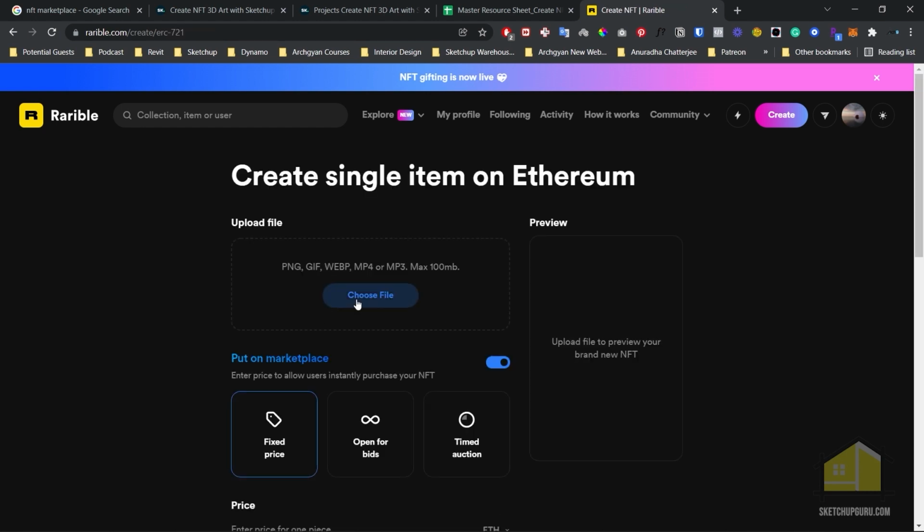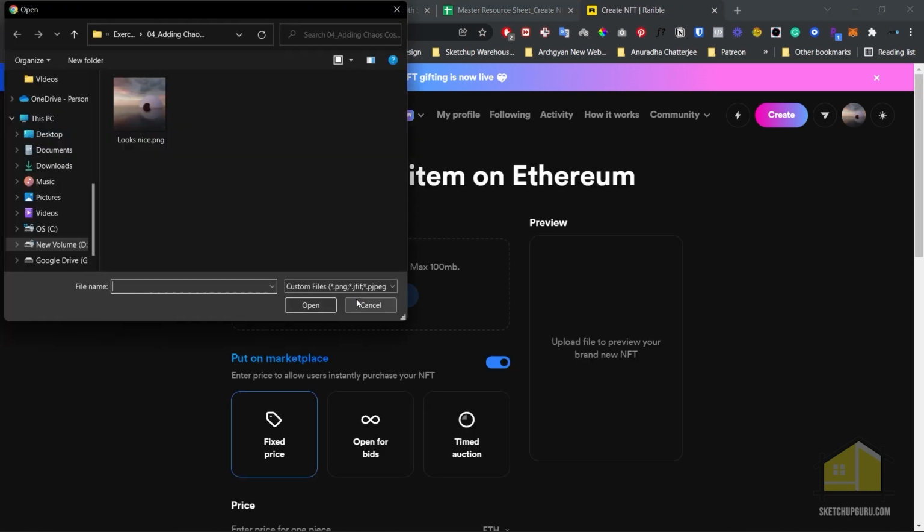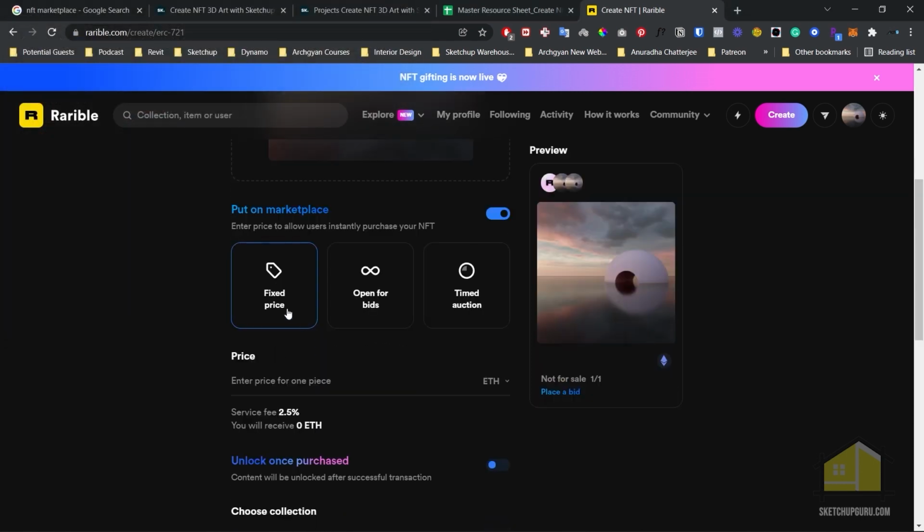single. Now you can click on choose file to select your NFT. So I'm going to select this and click on open. Now there's three options. You can use fixed price, open for bids, or timed auction. I would suggest that you start with fixed price, and as you build your NFT portfolio, you can start opening up your NFTs for bids as well. So I'm going to select fixed price, and now you need to select a price for each piece.